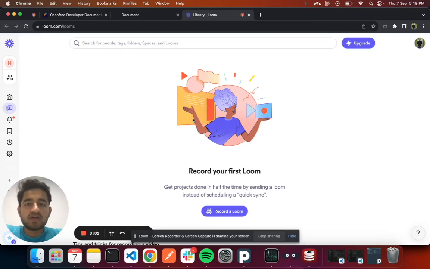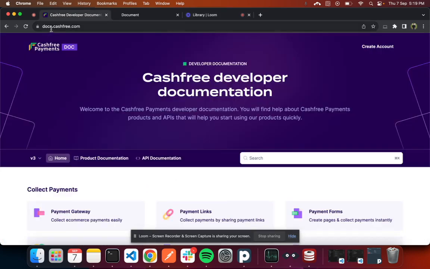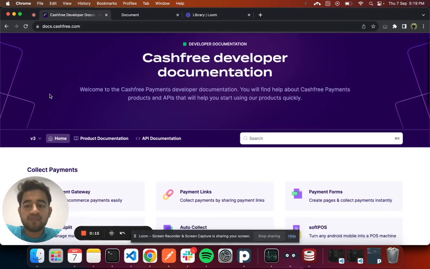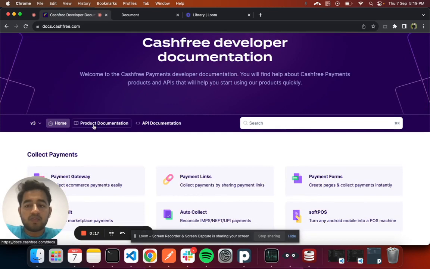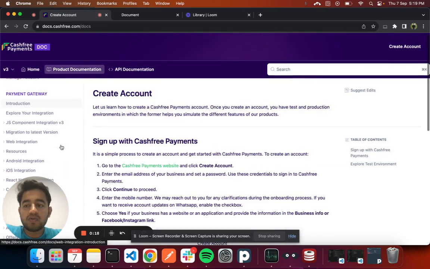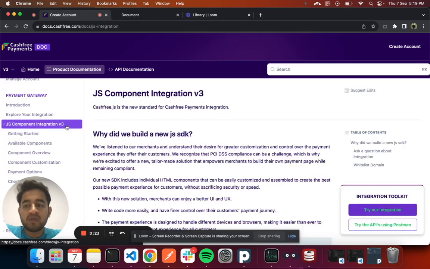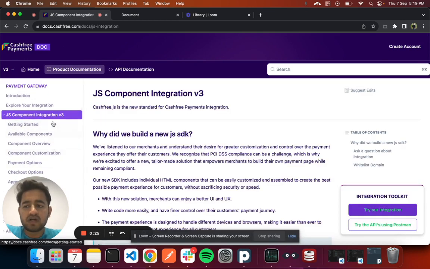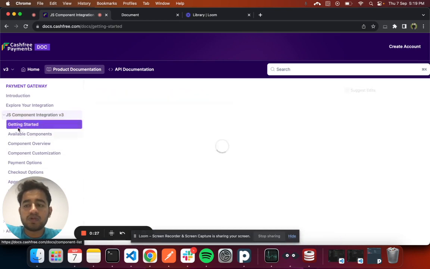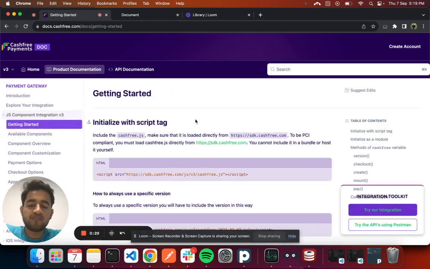Hello everyone, this is Cashfree Payments, and in this video, we'll be introducing you to the Cardless EMI component and how to include that in the checkout page. For that purpose, we'll be directly heading towards docs.cashfree.com, and under the Product Documentation tab, we'll be going to JS Component Integration v3. It comprises several articles, in which we'll be starting with Getting Started.